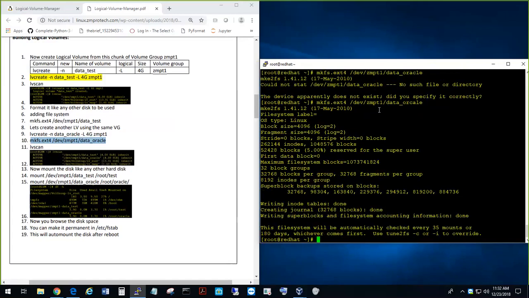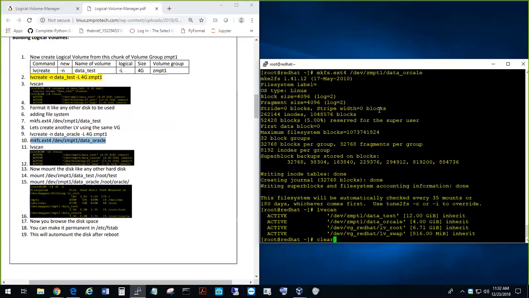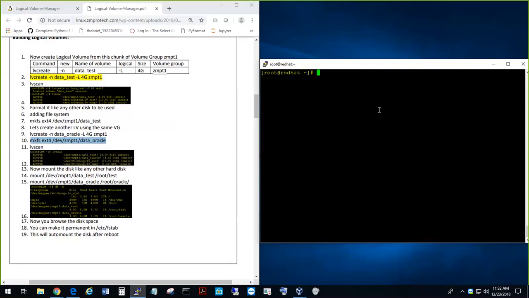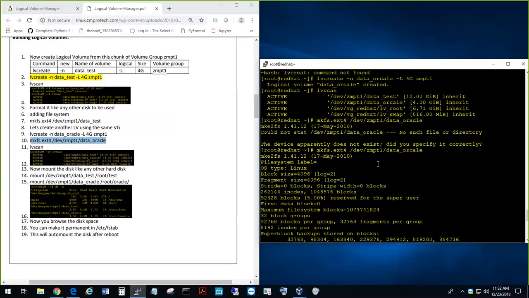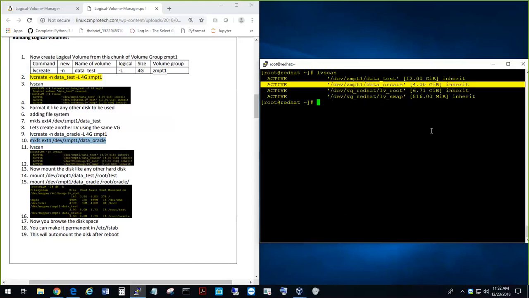So let's do lvscan again. Okay, so it doesn't say here. Let's compare if it has changed anything here. Okay, it didn't change anything here. But what you could do is you could do a vgscan.